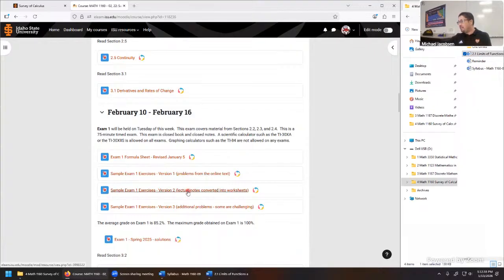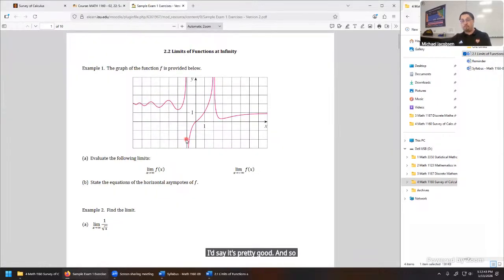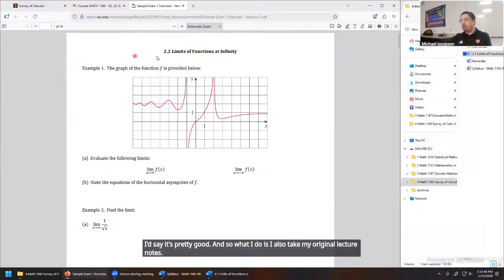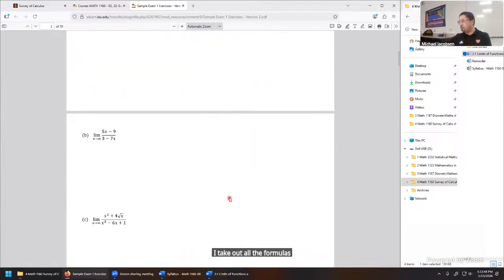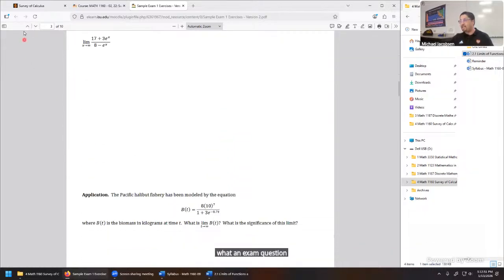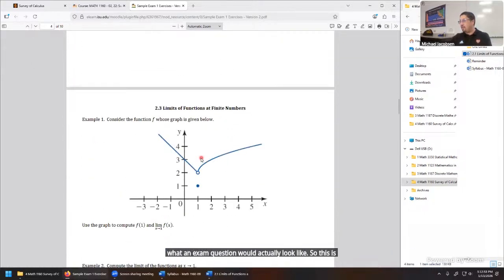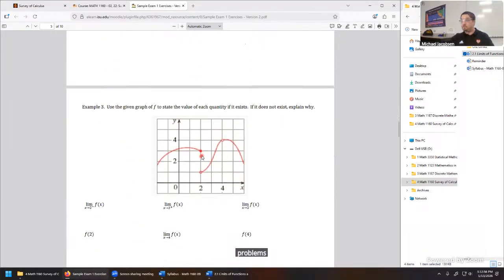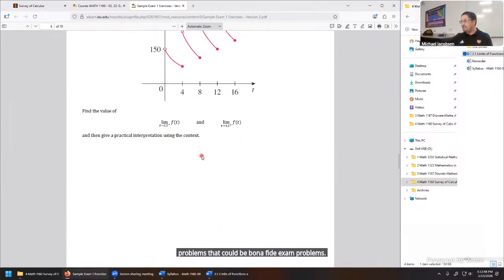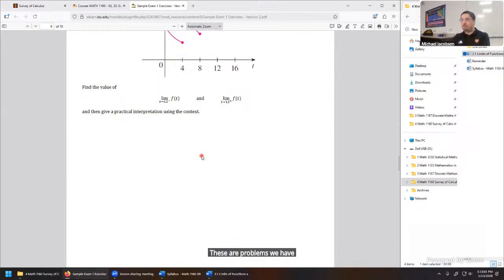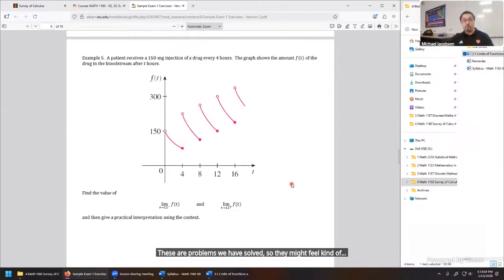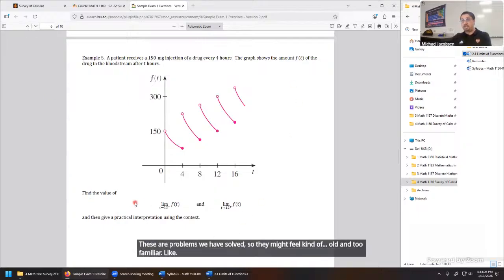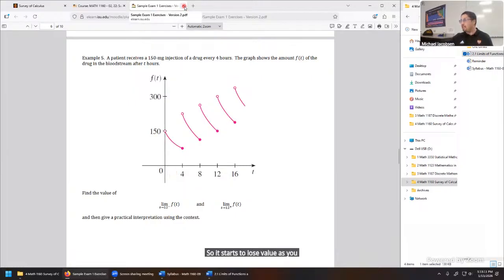So version 2, like you mentioned, is the lecture notes the best bet for studying? I'd say it's pretty good. What I do is I also take my original lecture notes, I take out all the formulas, theorems, and I turn them into what an exam question would actually look like. So this is a 10-page packet of problems that could be bona fide exam problems. The only downside of this is these are problems we have solved, so they might feel kind of old and too familiar. Like we'll solve this problem particularly in our course. So it starts to lose value as you solve this one over and over again.